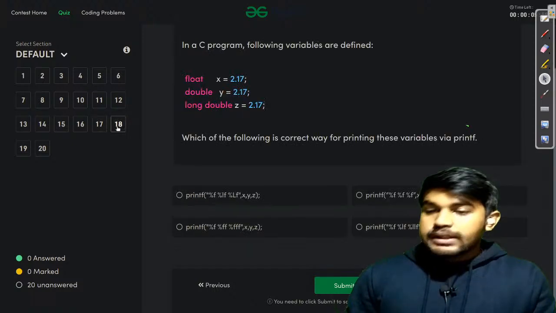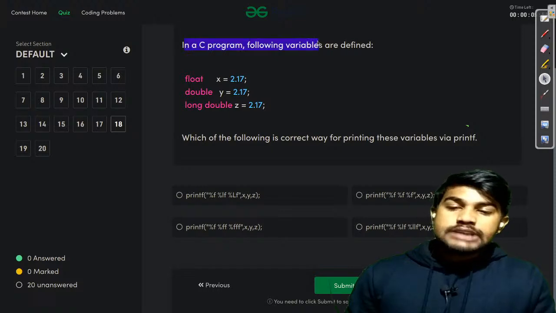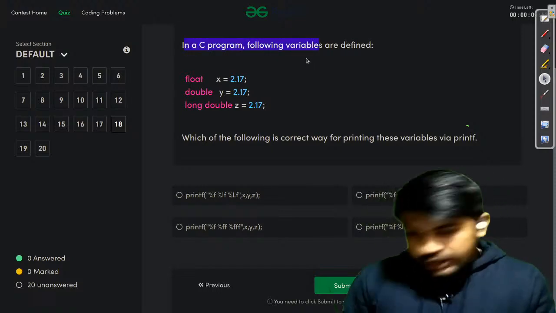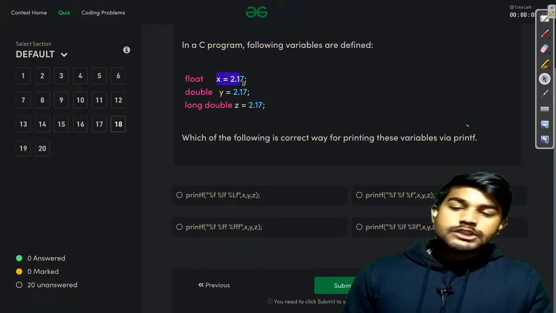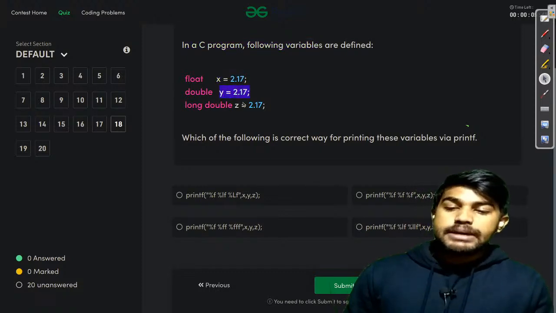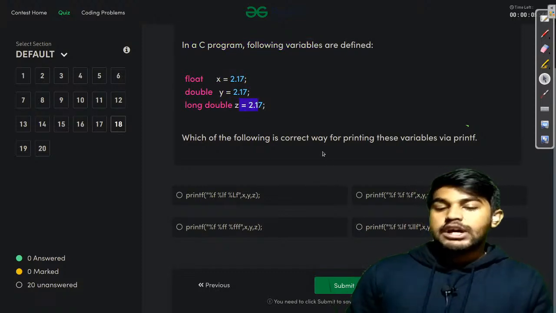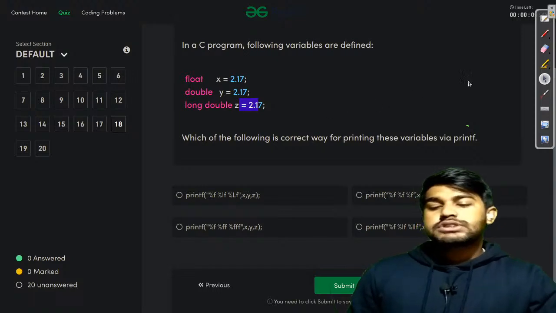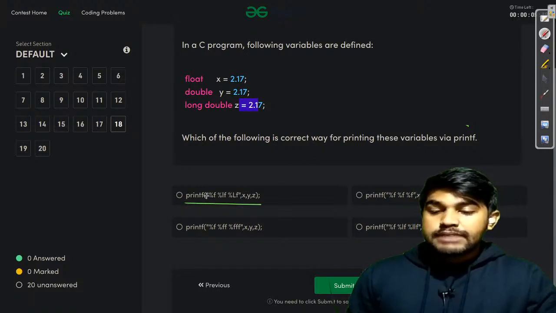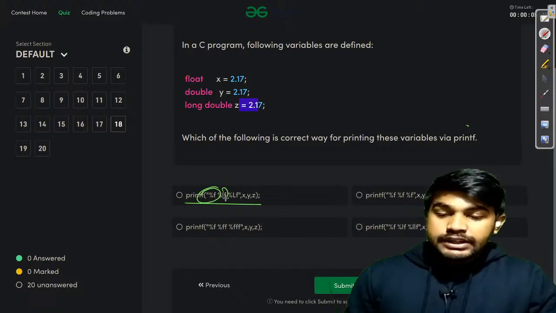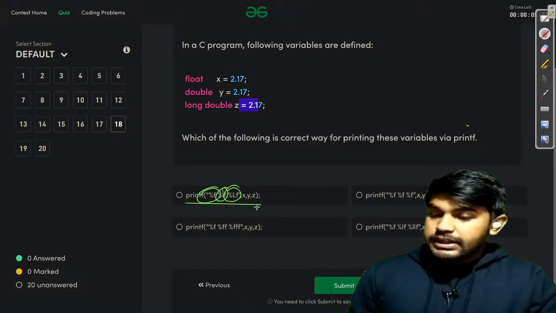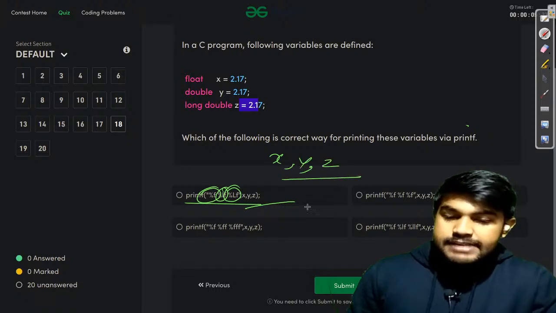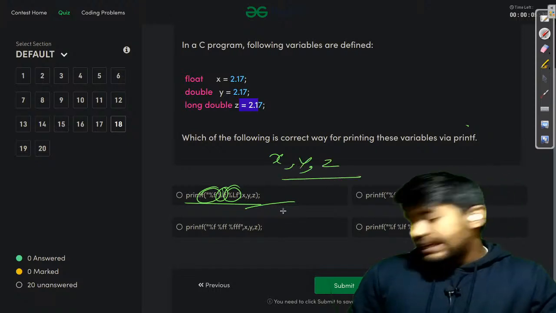Okay, then we have the 18th. So in a C program, the following variables are defined. The first one is float, the next one is double, and the next one is long double. Which is the correct way of printing these variables with printf? So the easiest way is the first one itself, because this one is float, this one is double and this one is long double. So easily, x, y, z are in the same order as they are given. So you can easily say that.